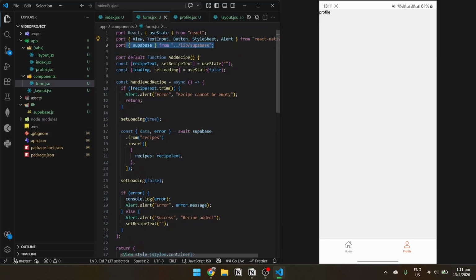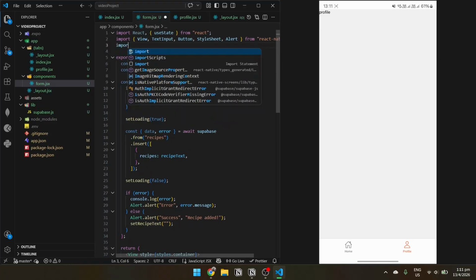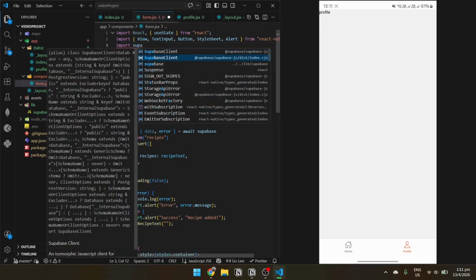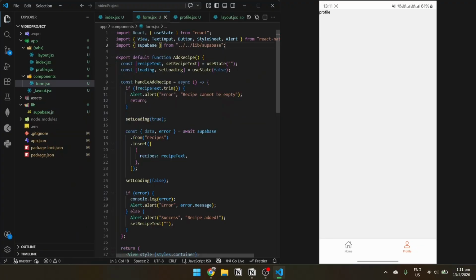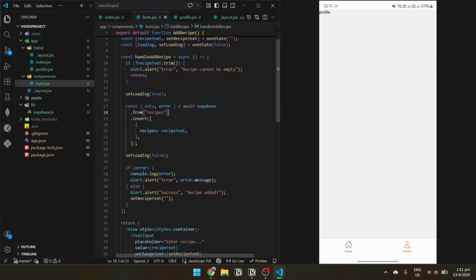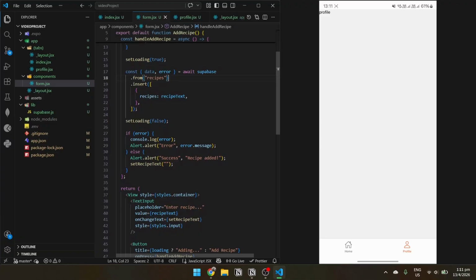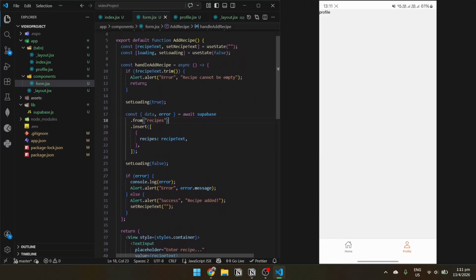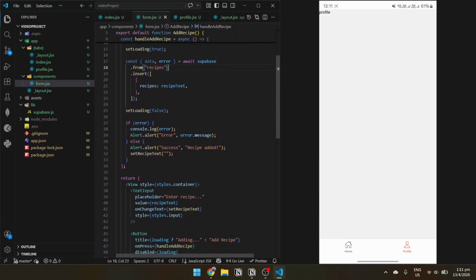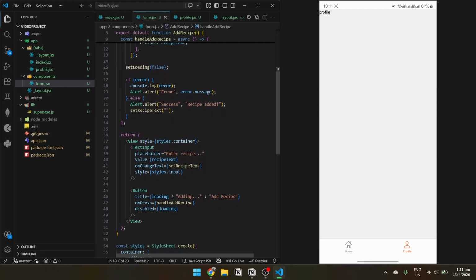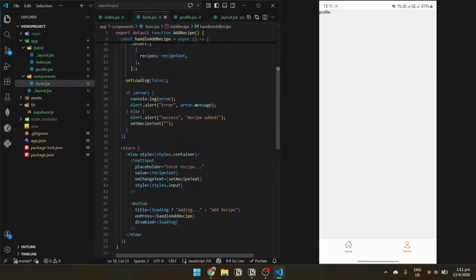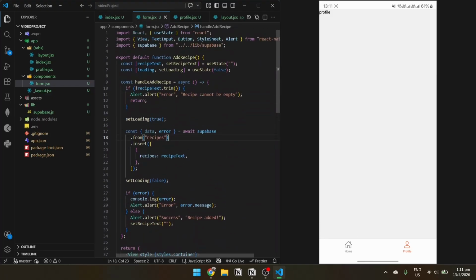Just in case, let me re-import this Supabase again. And Ctrl S, now it's darker a bit. Okay. Then if the insert goes terribly wrong, this will produce an error, and then at the bottom is just boring stuff. Okay, Ctrl S.